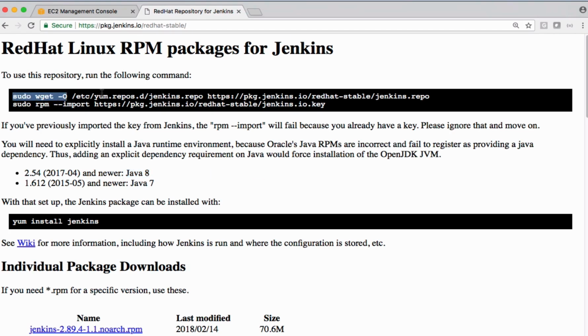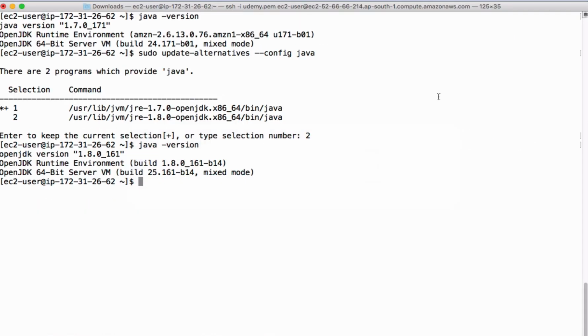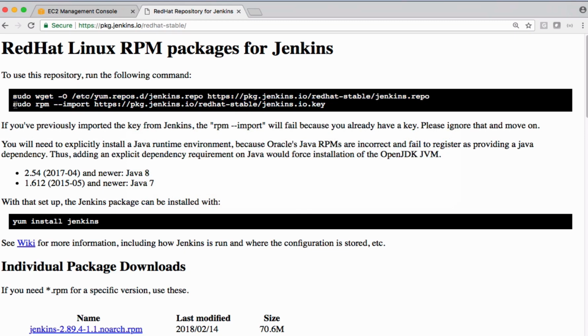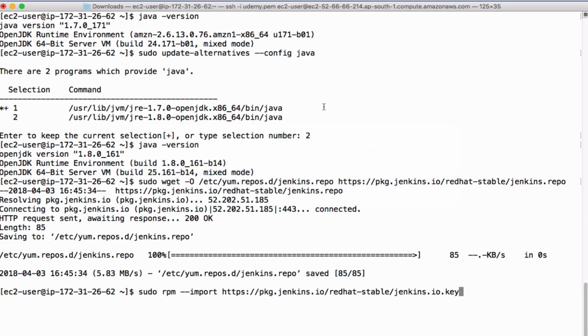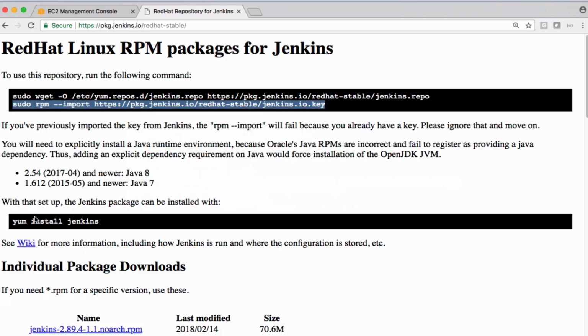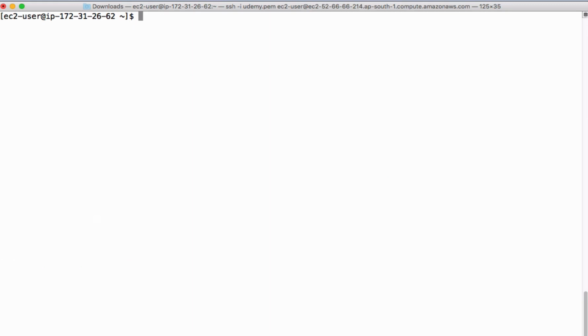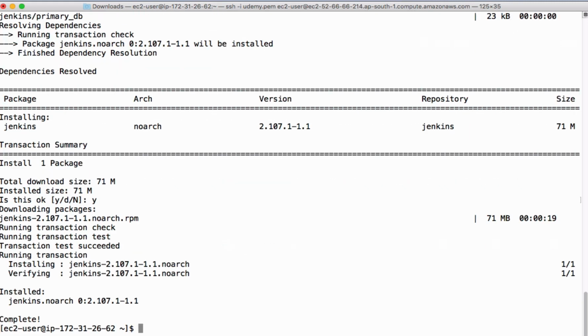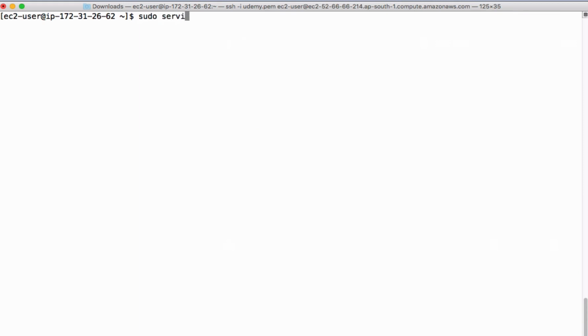So we need to follow these instructions one by one. We got the repo file in the local. Let's get back and run the second instruction here. After this, we have to say yum install Jenkins. Because for installing packages, we need admin permissions. Let's put sudo. Let's say yes for this. Installation completed. Let's start Jenkins server. Jenkins started. By default, Jenkins runs on 8080 port number.